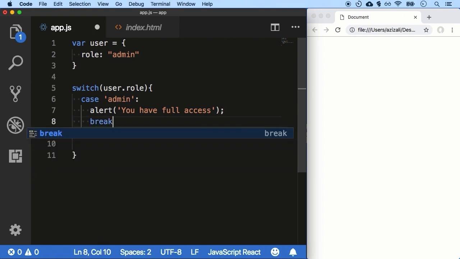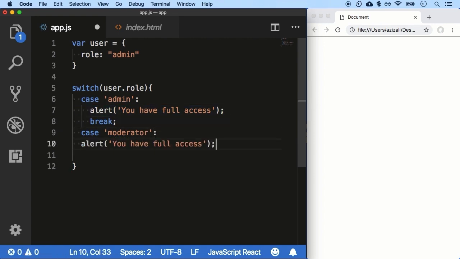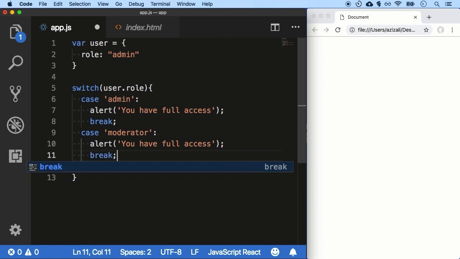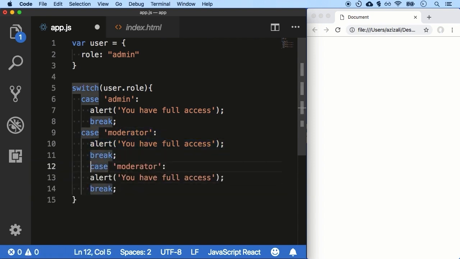And then what we wish to do is break. That means end the switch statement completely. Do not read any other cases. So let's say another case could be moderator. And if that condition is met, then run this code and then run break so you end that particular switch. I'm going to write one more, which is, let's say, guest. And the moderator is going to say you have partial access. And this is going to say you have limited access.